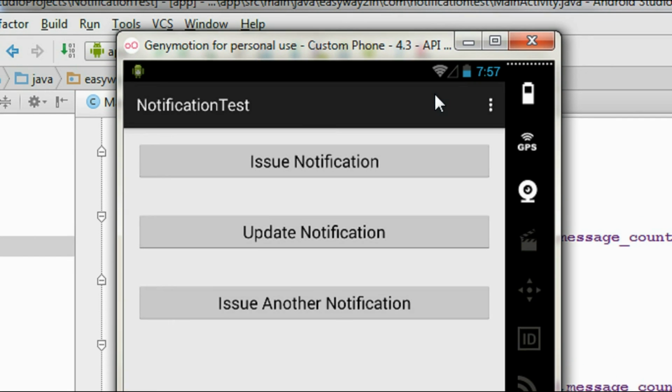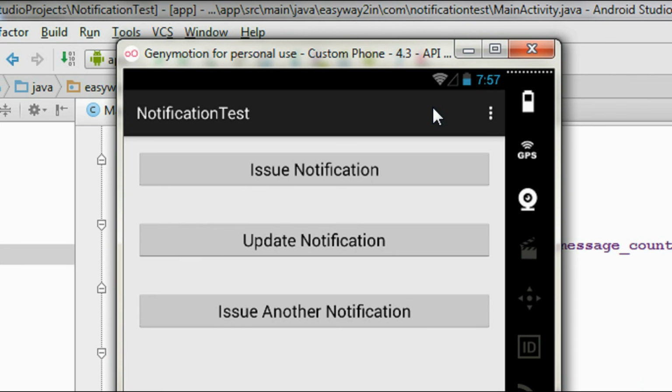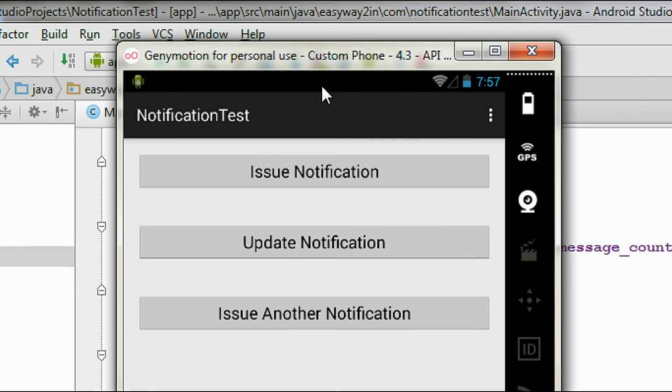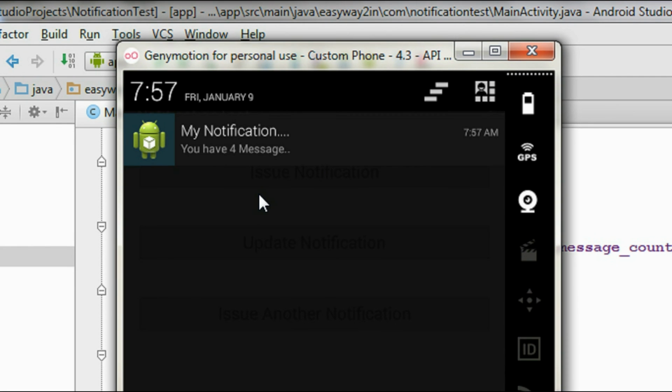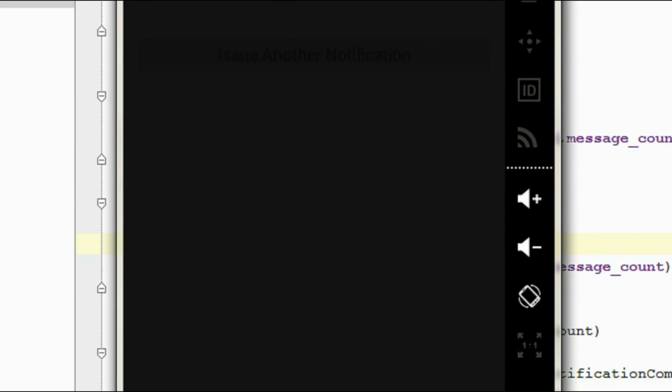Okay, now I reset. I just remove all the notifications. In this case, it is not an updation, it is a recreation. So I update the notification again. Now it is updated into 4, but here the system will regenerate the notification.